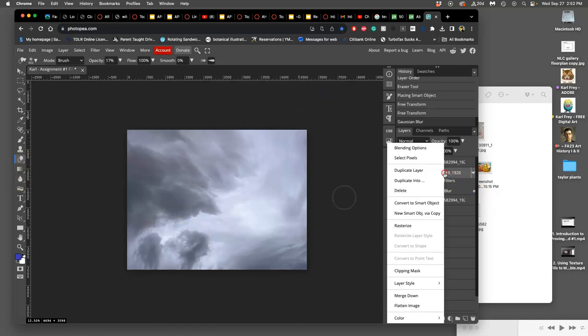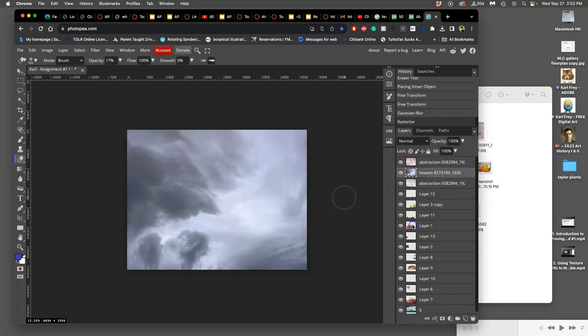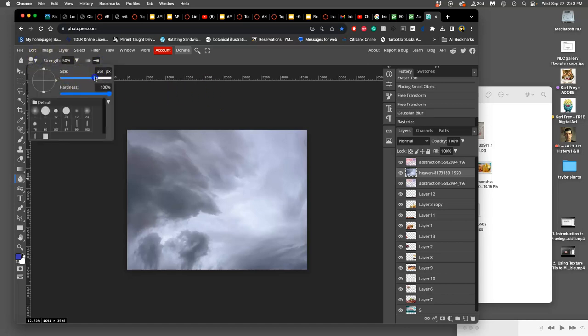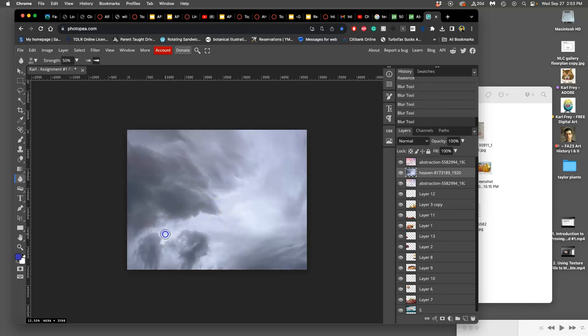I'm going to rasterize it, right click and rasterize, so I can make all these changes without having to use fancy layer masks. And I'm going to use the tool that's above Dodge, Burn, and Sponge. And I'm going to use the blur tool. I'm going to make it pressure sensitive for my tablet. I am going to use a 50% strength. I'm going to go big and soft edged. And then I'm just going to blur and take some of that hard edge out.